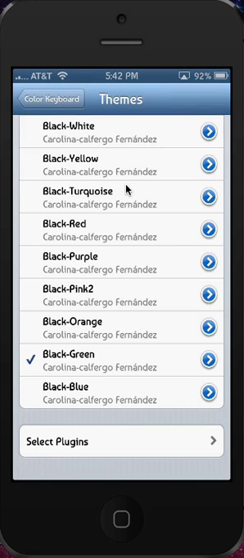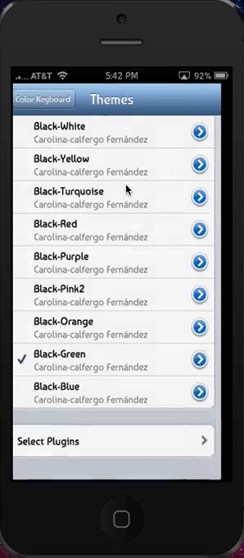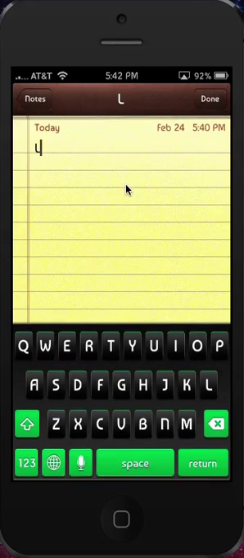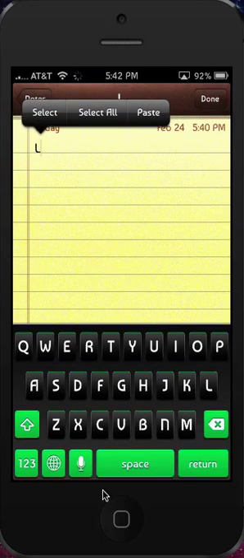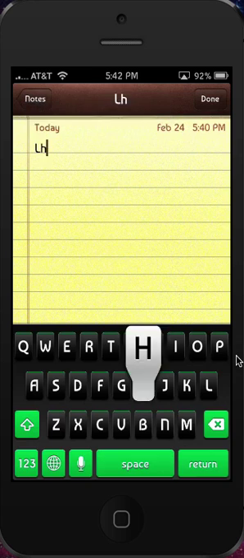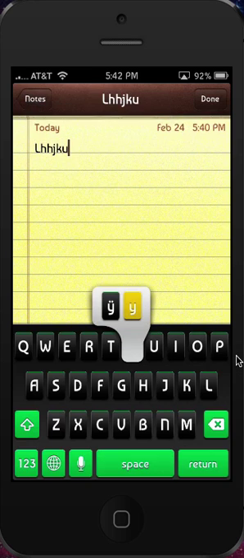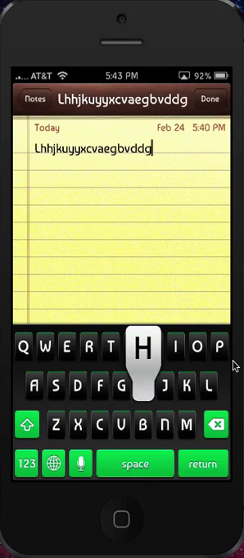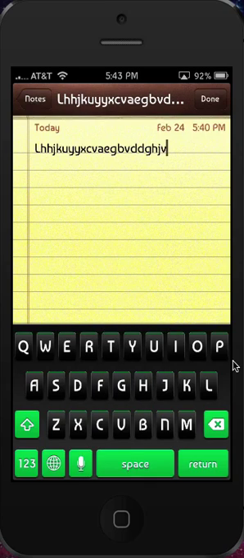I have this black green theme installed, and I think it looks pretty cool for it. So here's what it looks like if I select it. You see it's pretty much the same normal keyboard, except there's nice black and then the green glow to it. The pop-up keys I've kept the same, but there's also an option to change that if you want. Works the same way, but looks cooler, I think.